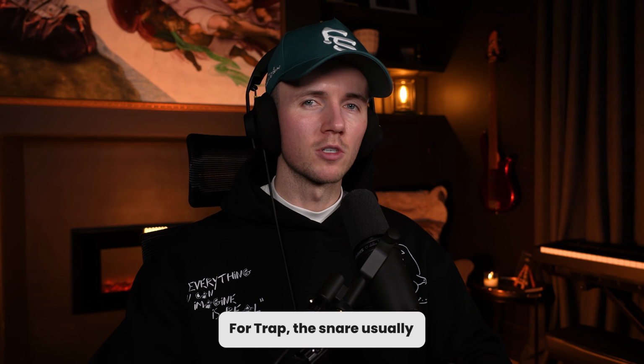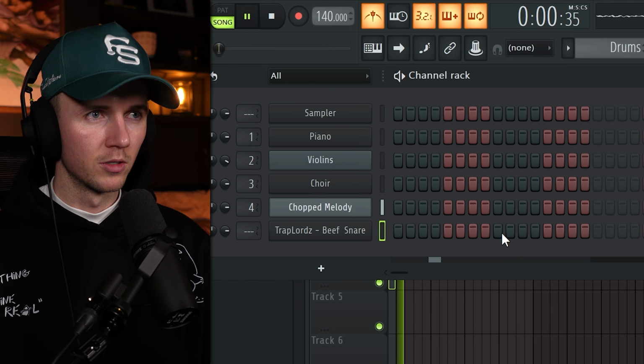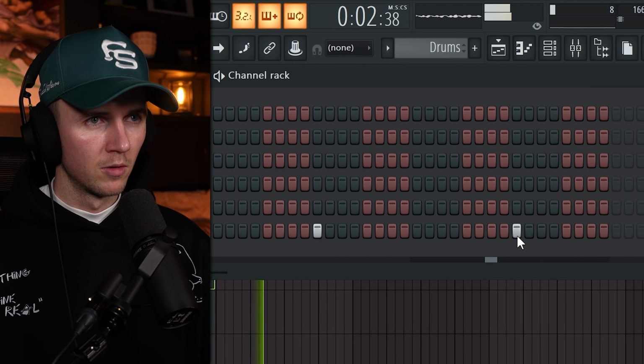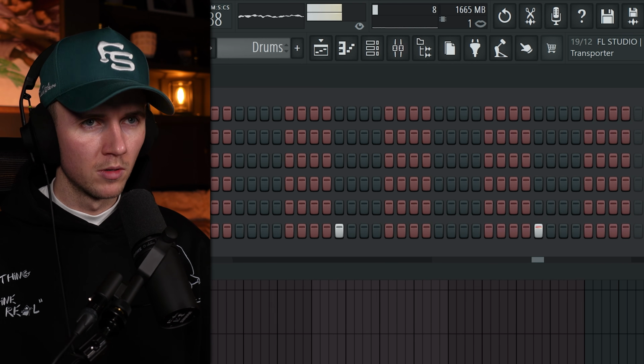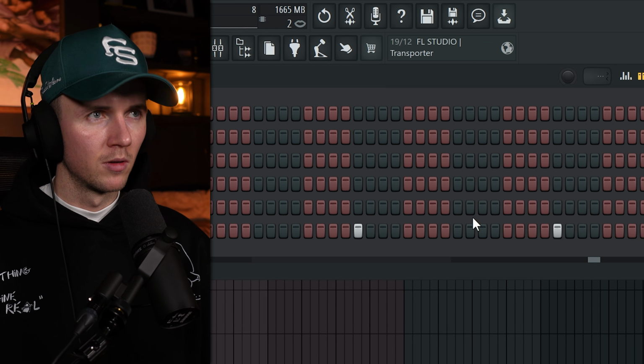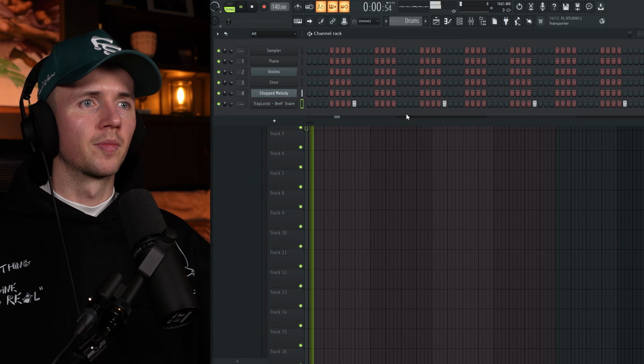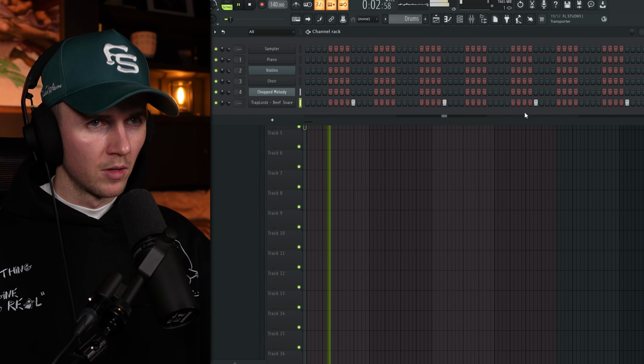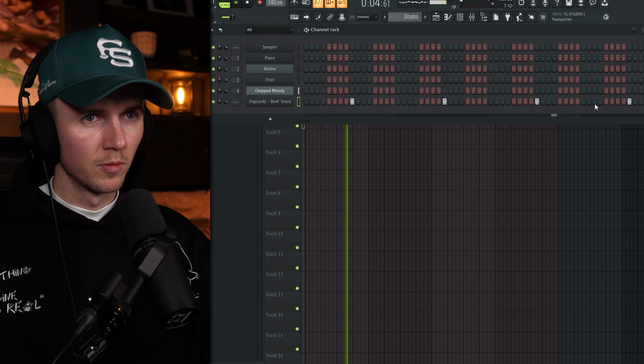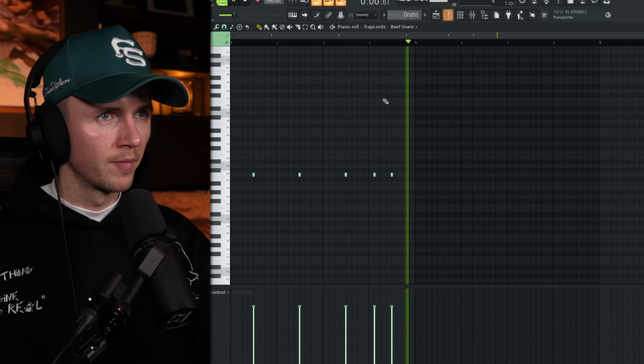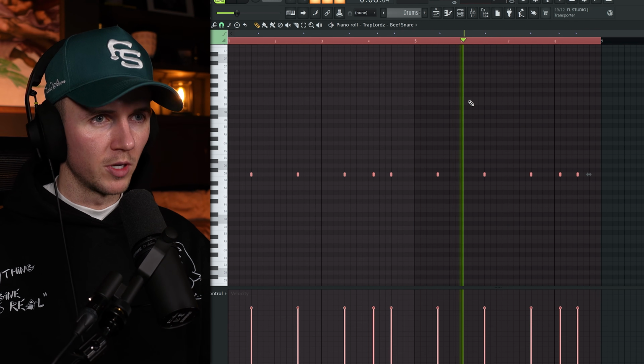For trap, the snare usually lands on the 3rd beat. So you'll see. We could turn the metronome off. Could add another one too. Press Control and B to copy that.